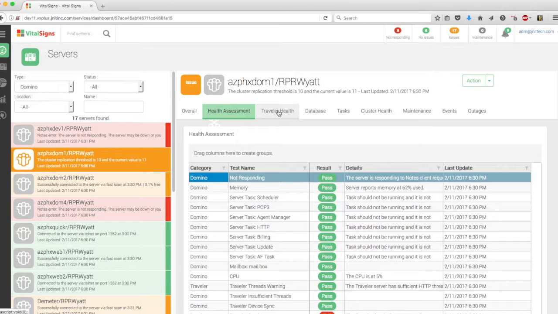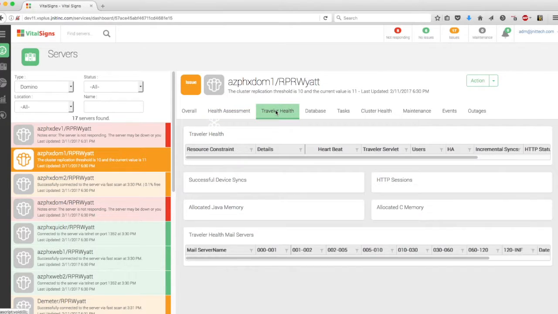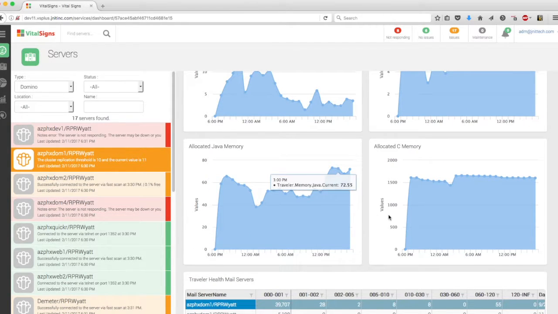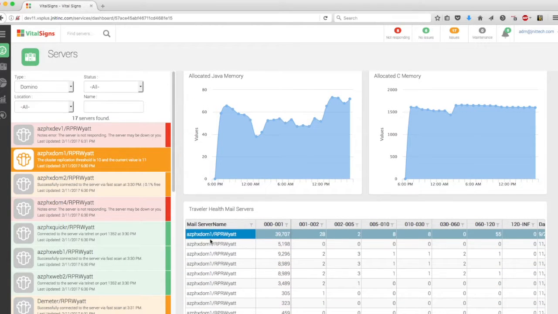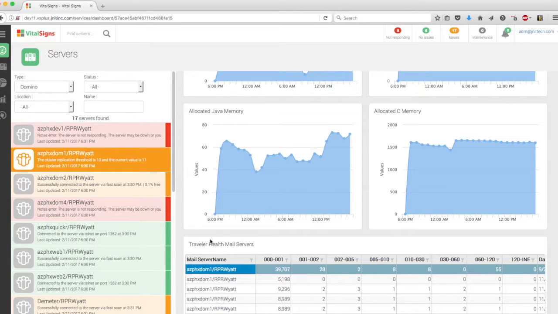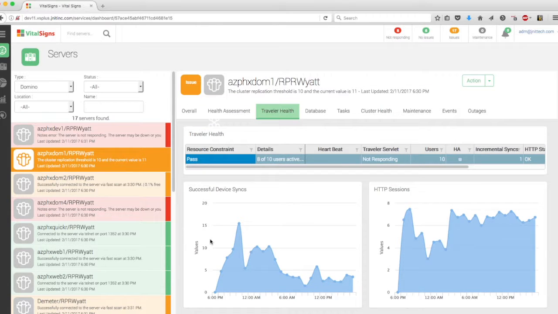Because this is a Traveler server, I get a Traveler Health page, and when I click on that, you'll see that you get information specific to Traveler, like the number of device syncs per hour, the number of HTTP sessions that the server is consuming. We also run tests against the Traveler server to make sure it has enough HTTP threads, that the server is continuing to sync with devices. We'll show you how it's doing with allocated Java and C memory to help you track down problems. And we also can figure out which mail servers the Traveler server is talking to, and whether it's having trouble communicating with any one of those.